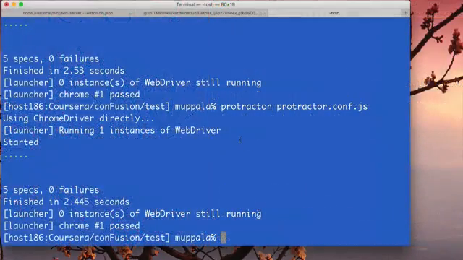With that, we have completed the end-to-end test. In this exercise, you have learned how to configure end-to-end tests and carry out end-to-end tests using Protractor.